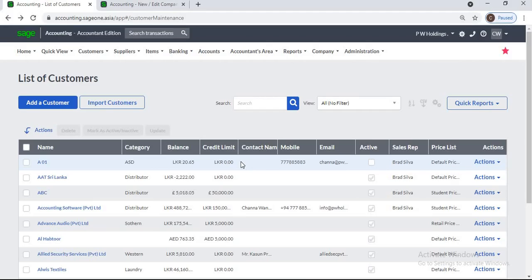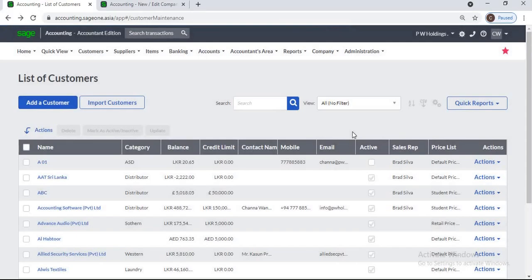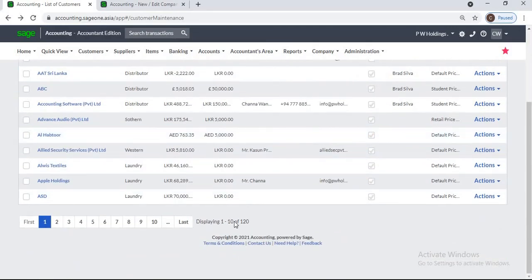Filters. You can filter customers by sales. If you have foreign customers, the foreign customer balance will display in the customer's currency. You can view the number of customers in this grid.